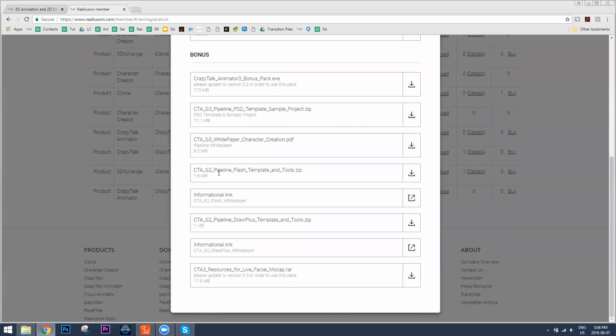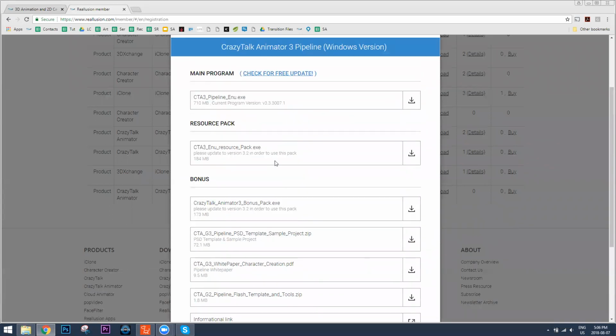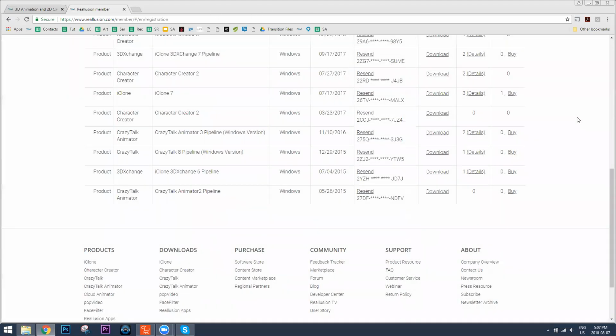For G2 characters, there's the flash template there as well, and a whole bunch of other stuff that you can download. So if you are missing anything, this is generally where you can find or download it, okay? Just so you're aware of that.